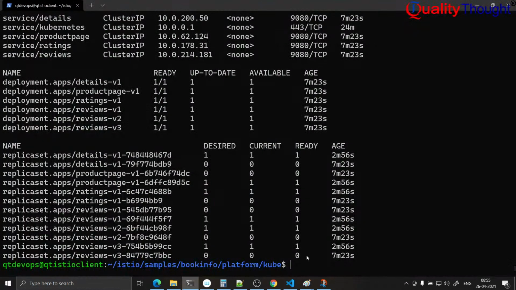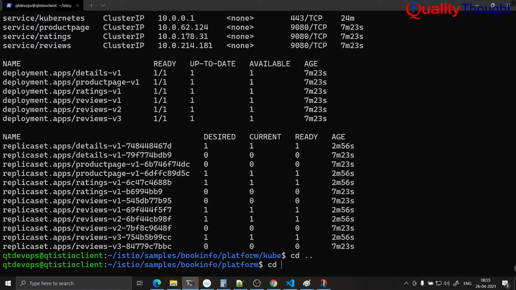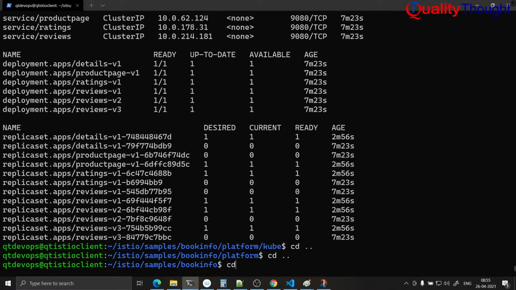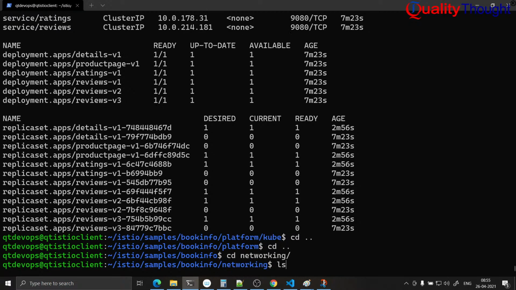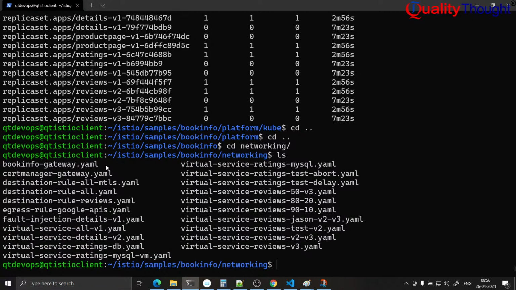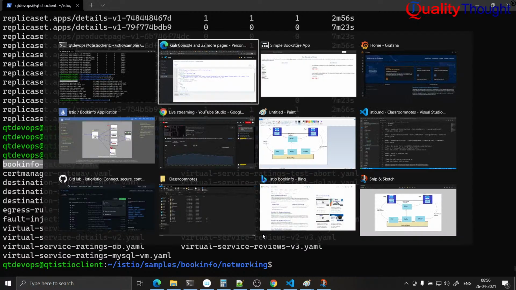Now let me go into cd dot dot, cd dot dot, cd networking. And now if you look into it, we have used this bookinfo gateway. Okay, since we have used that gateway, you have all of this. Now when we start using the other things, we can get all of the other functionalities.